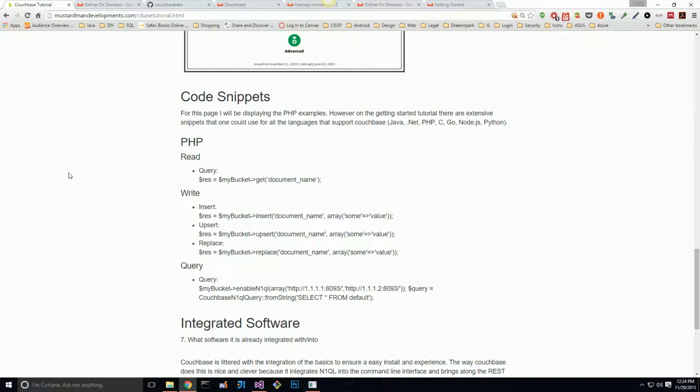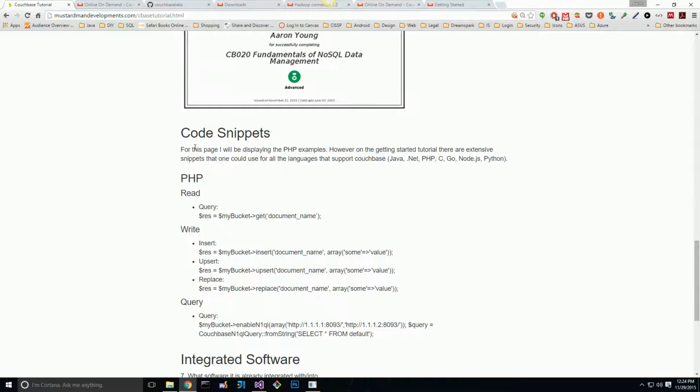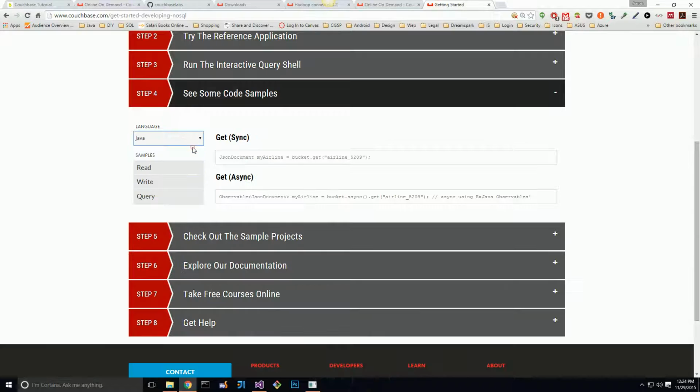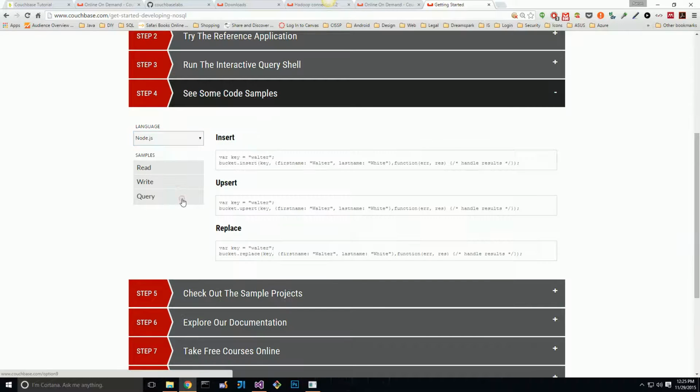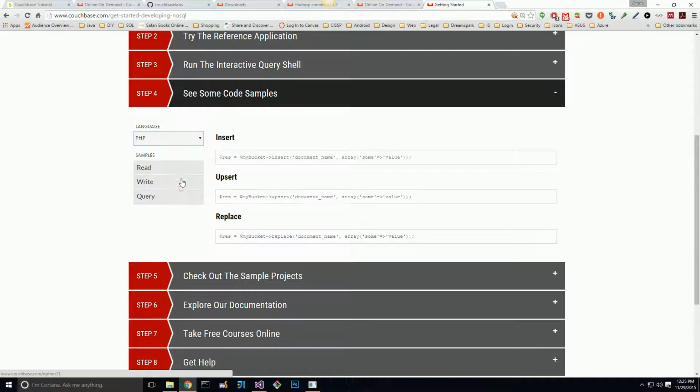So for code snippets, they do a pretty good job making sure we have a great understanding of the basic syntax to query against any database within Couchbase. So you'll see here the read, write, and query areas, and then if we go into the getting started as well, you can get better examples of what you want. So if you're developing in Java and you wanted to get the sync or async for reads, writes, and queries, you go there and get those library syntax, and you would continue on for which one you need. And I have the PHP, as I said before.